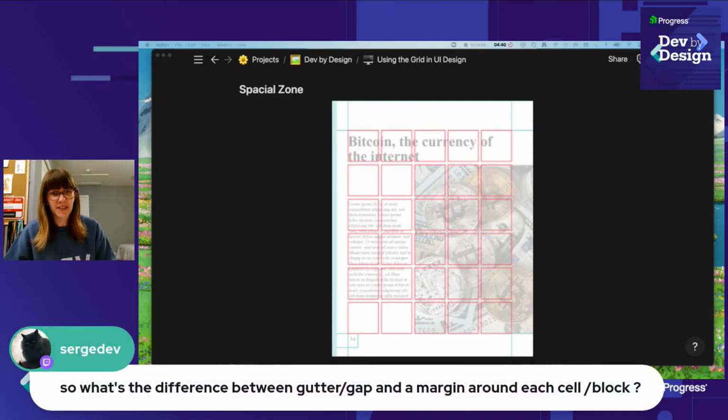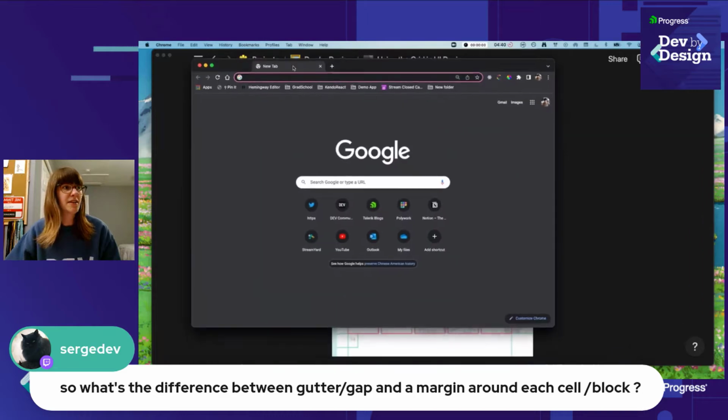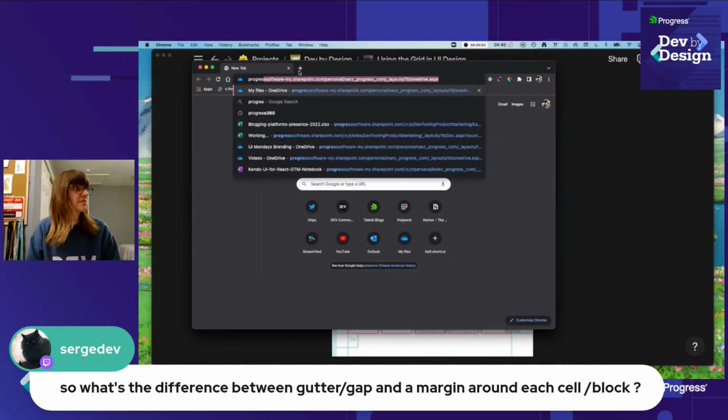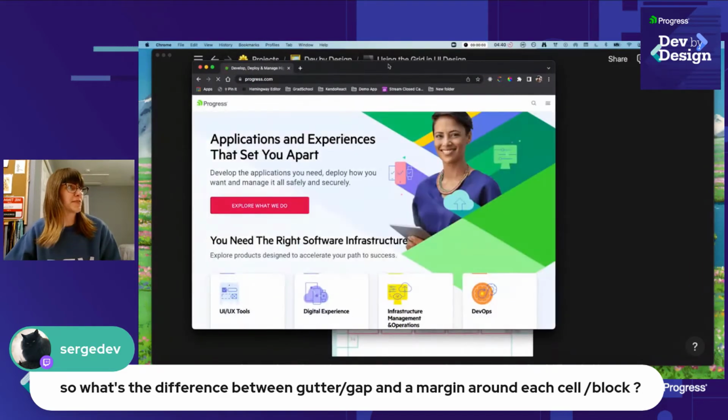Good question. What's the difference between a gutter, gap, and a margin around each cell block? They are in fact very similar in that they are both space around elements, right? But margins are meant to exist around, they shift the content of the page in. Let me see if I can find an actual example. Let's go to the Progress website.